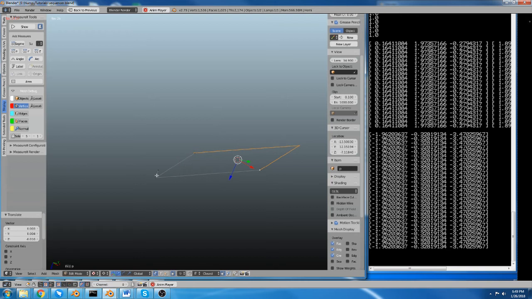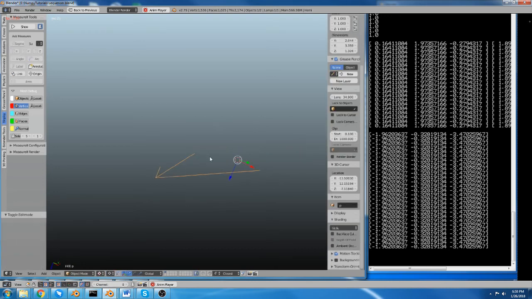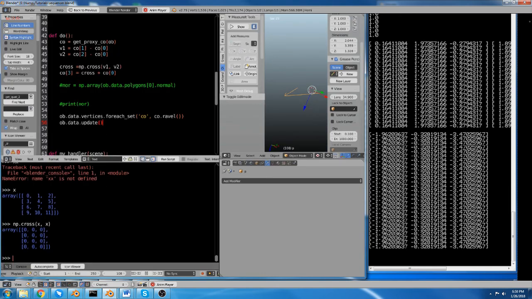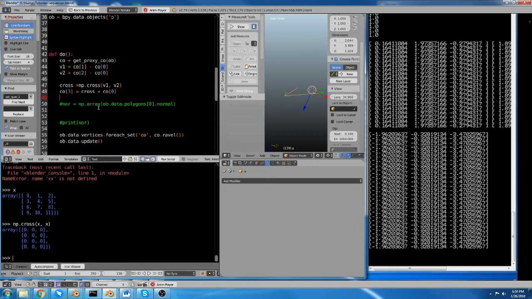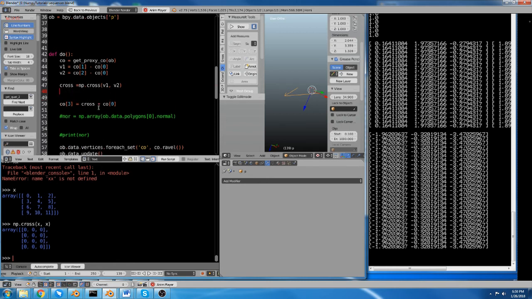Now, because this cross product keeps changing length as these things are changing angles and stuff like that, that can be problematic depending on what you're doing. So what people generally do is convert the cross product to a unit vector. So let's just do that. Let's take our cross product up here. CO equals cross plus blah blah blah. Okay, before we turn it into a unit vector, or actually before we add 0, we're going to do the unit vector thing.